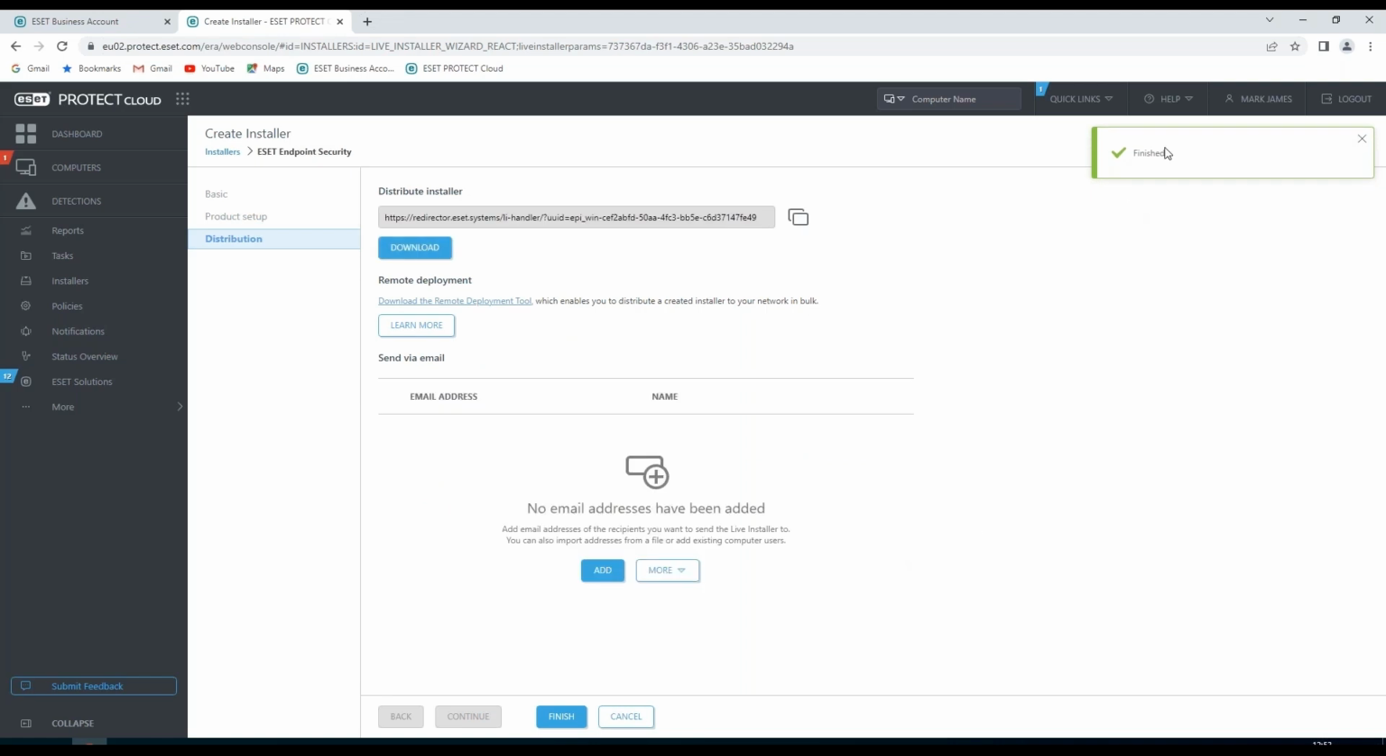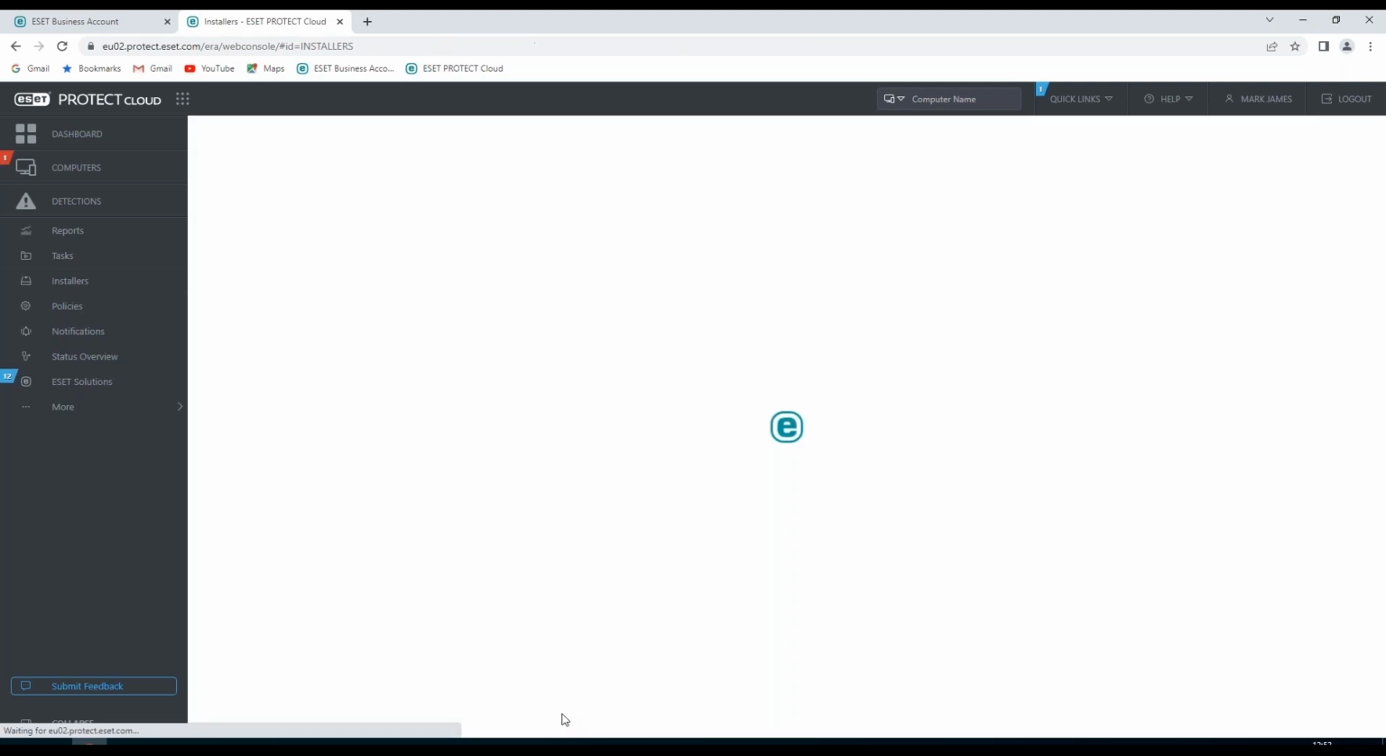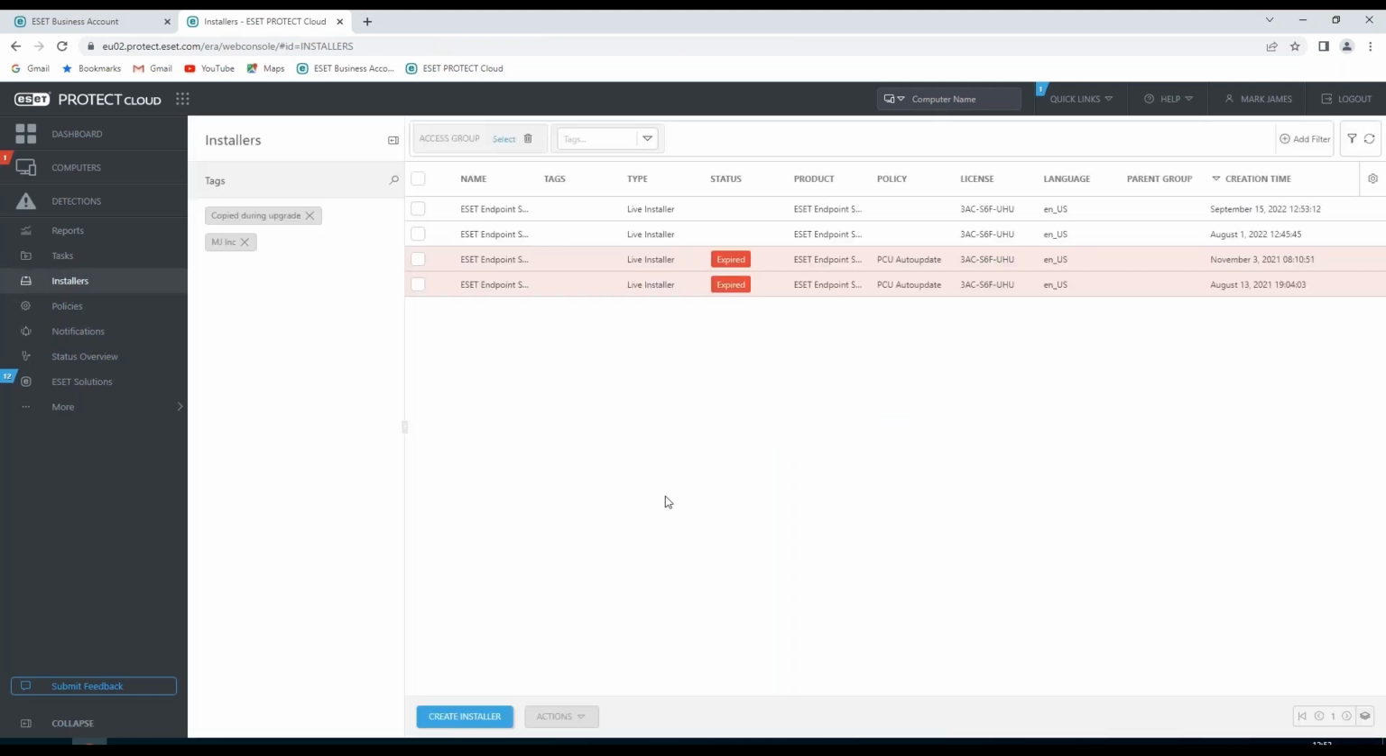It's created the installer, as you can see here. I have some options to copy the installer path. I can download the installer, or I can download the remote deployment tool and deploy this using the remote deployment tool. I can also send via email, where I'd need to put an email address and a name, which I would do by adding the options here. If I click Finish, we'll see this is now saved in the installers list, and we can see our creation time. And we can access this installer if we want to push this out by creating an install task onto any clients which are currently on this domain.